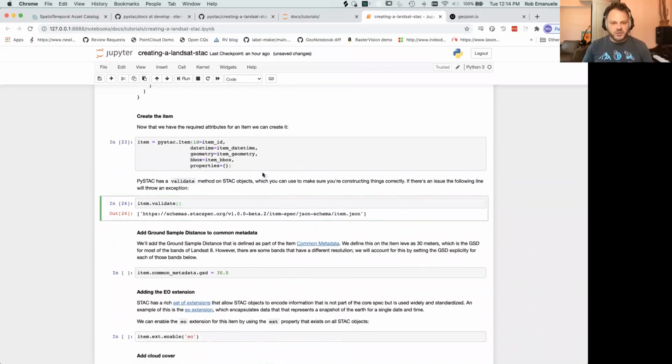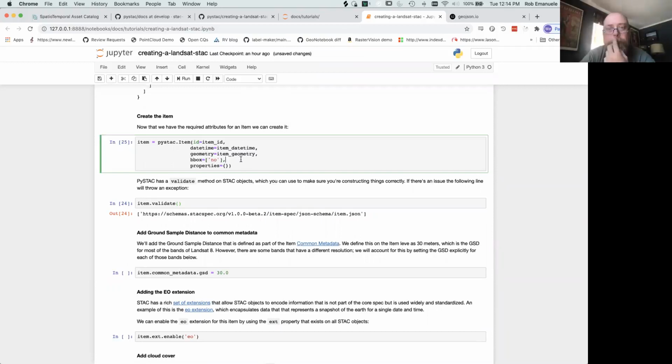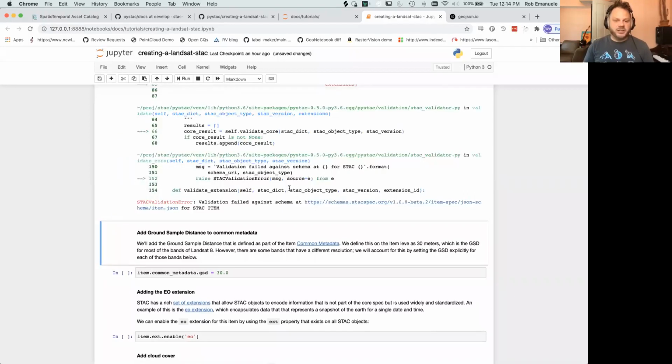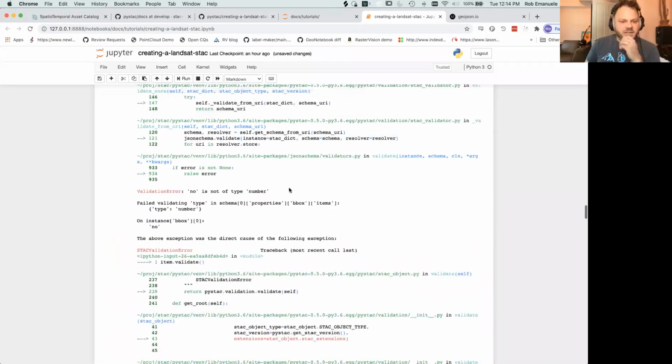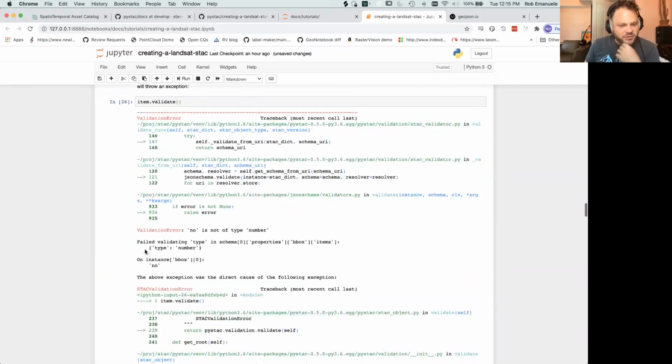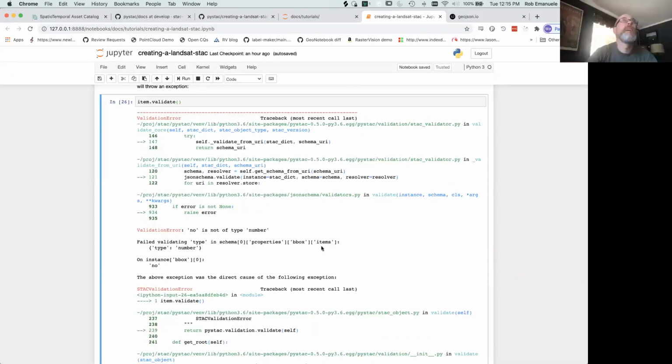So let's say that I created an item with a bounding box with a string, and then go ahead and try to validate that. The exception messages are a little bit hard to parse, but if you look in the middle here, you're going to see that it's validating the type.